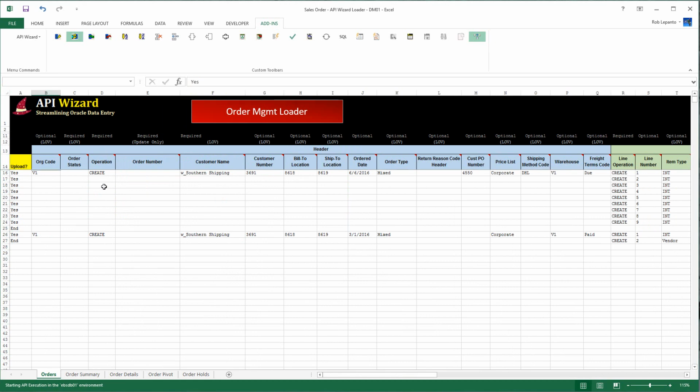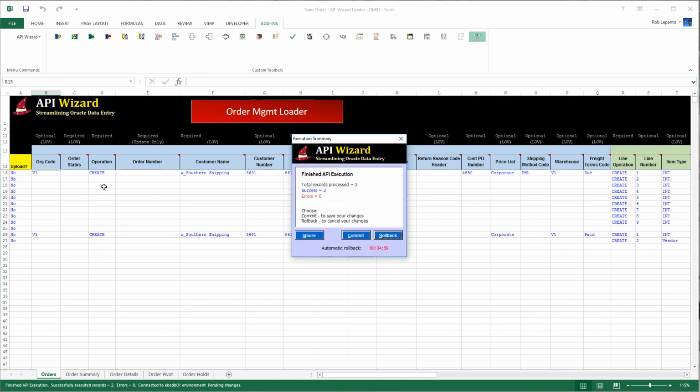And so it's running right now. As we can see, it's going to process all of this data one record at a time. It just processed the first order, and now it's processing the second order. We can see here that it says that there were 2 records processed.